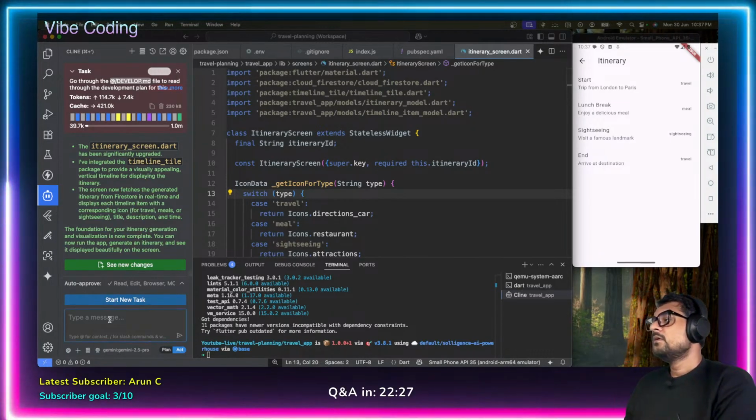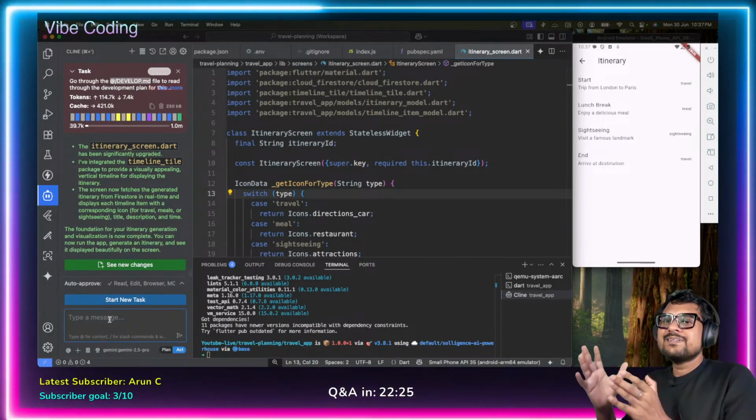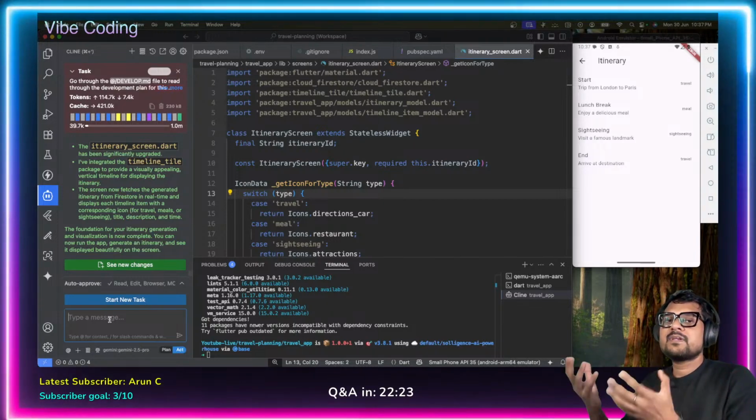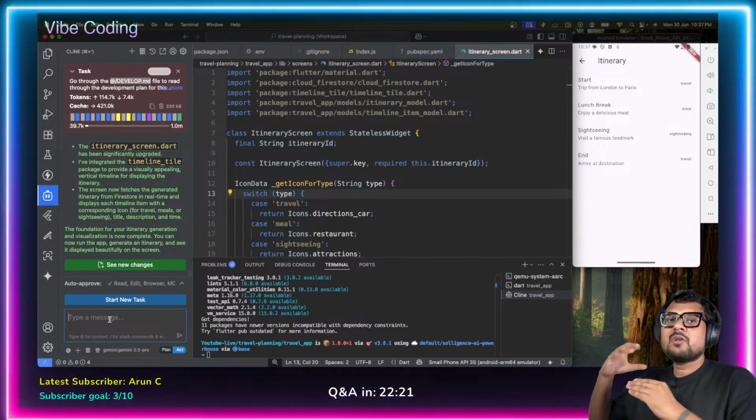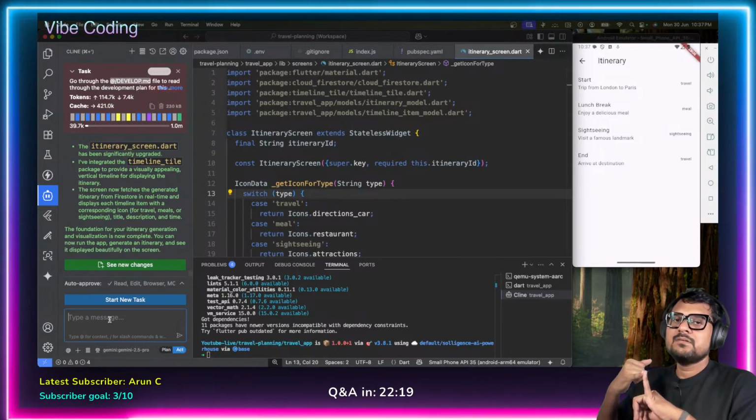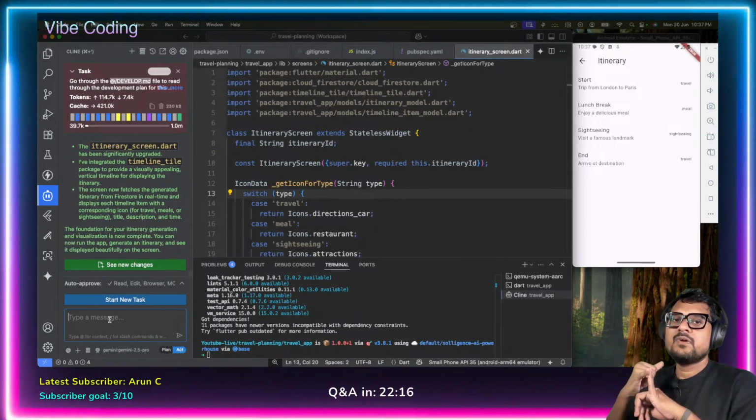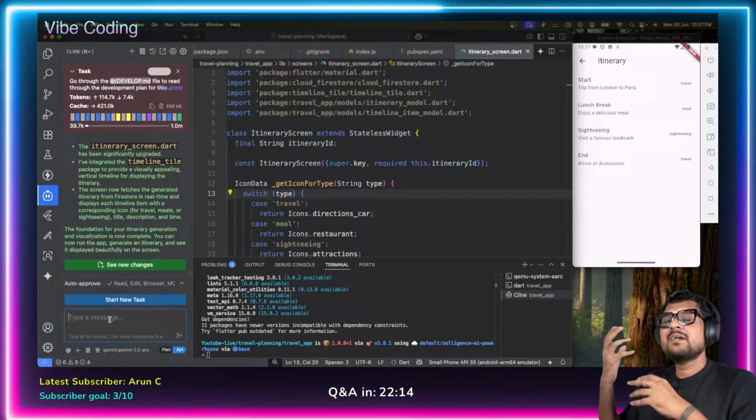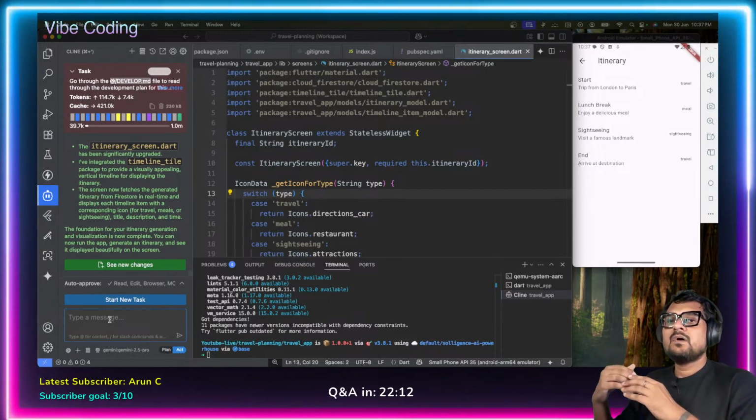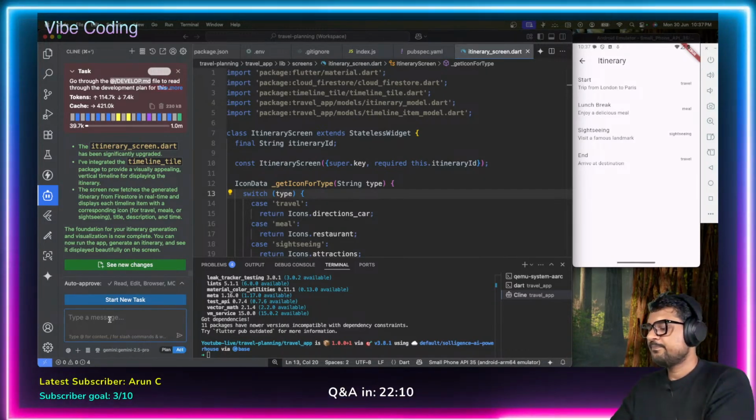Okay, so again, it thinks it has done all these things, but I first have to ask: we have a cloud function, which I know needs updating, and we have our Flutter app that we need to run. So let me ask it, how do I run this app?